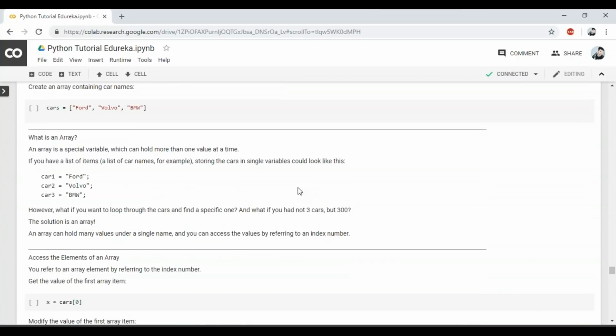But what is an array? An array is a special variable which can hold more than just one value at a time. If you have a list of items, let's say a list of car names, storing the cars in single variables can look like this, right? So car1 is Ford, car2 is Volvo, car3 is BMW.